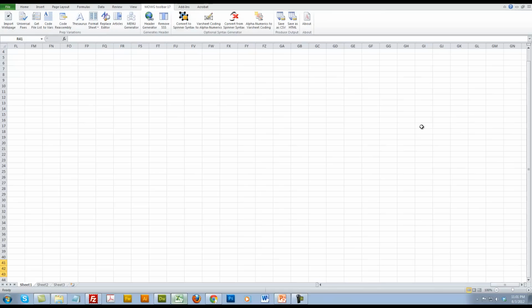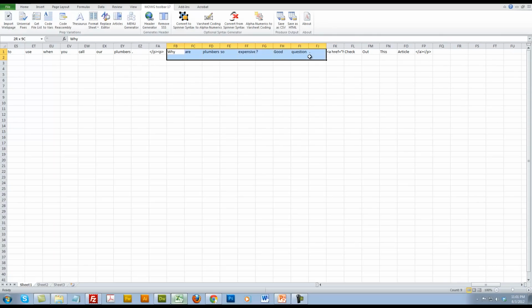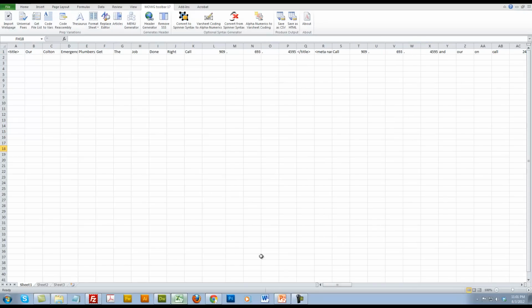Let's see how that was split up. I want to see that one. Why am I down? There we go. So here's the tag. Why are plumbers so expensive? Good question. Put the link all in one cell. Perfect. Check out this article. It's perfect. I wanted to make sure that link stayed intact.